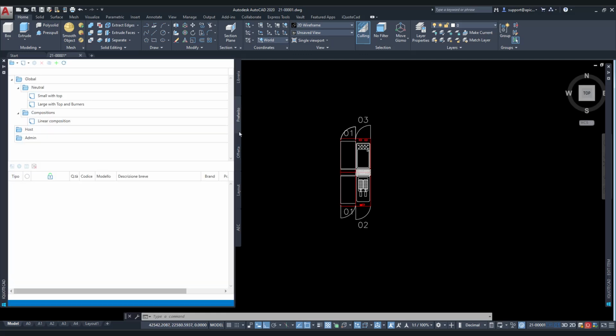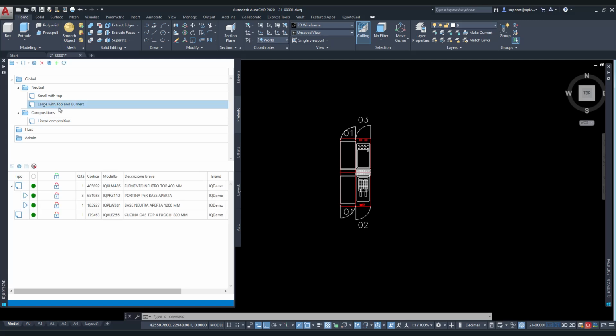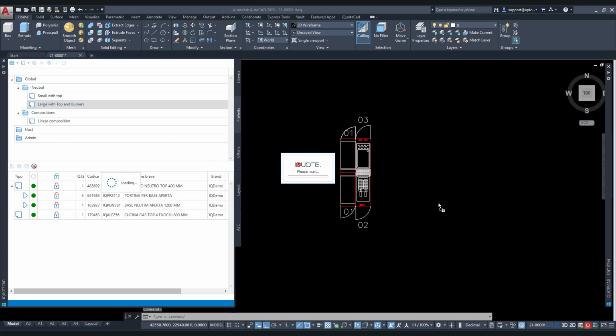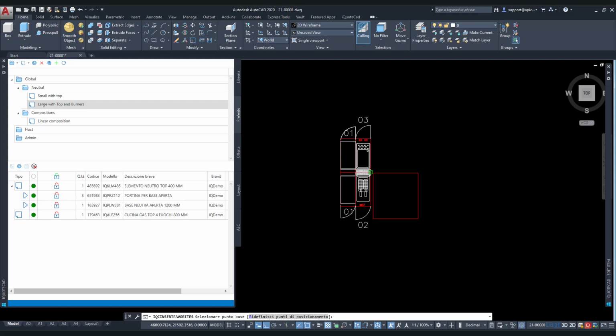The system also allows adding items using the Favorites tab. This tab lets us save frequently used item combinations. For instance, I can choose a configuration with a top element, a large base with 3 doors, another large base, and a 4-burner top stove. When I drag this favorite into my project, the software automatically places all the items, top, stove, and base, in their predefined positions. This speeds up the process of adding commonly used components to a design.